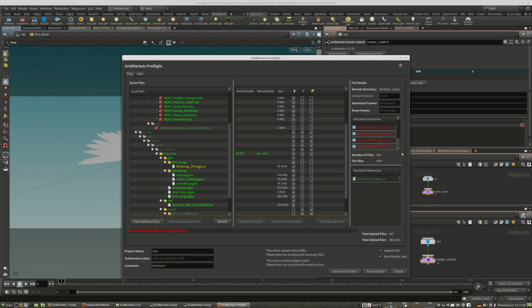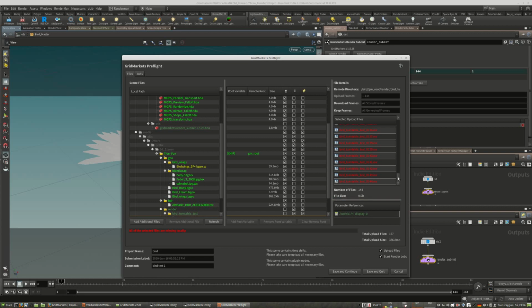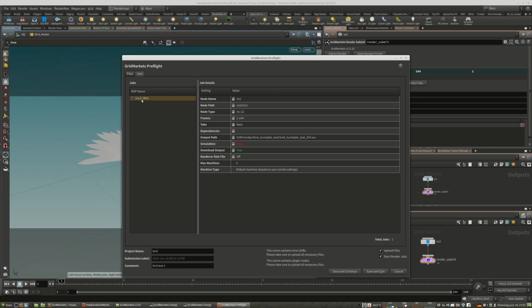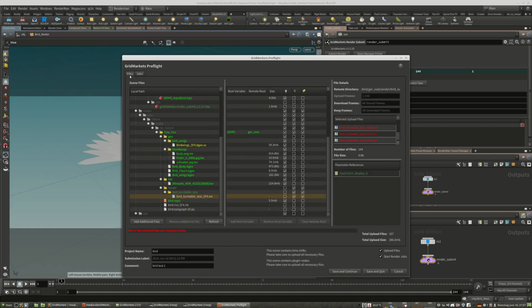So don't change this if you deal with the same project and the same textures and so on. So yeah, in the right screen we will see what we will download. This is what my computer is missing. So here in the job we can check all the stuff also in regard to Gridmarkets with the simulation option, and we hit save and continue.